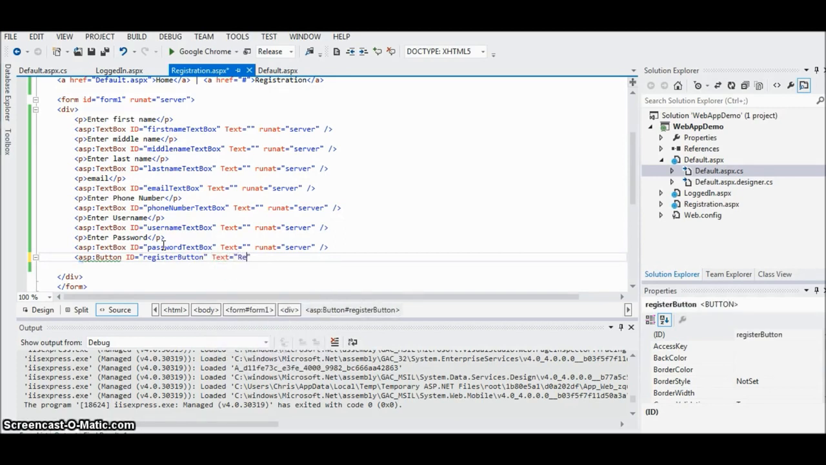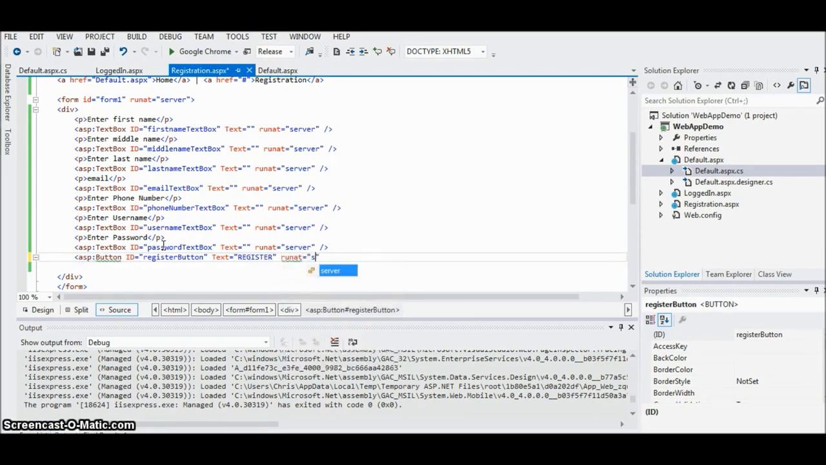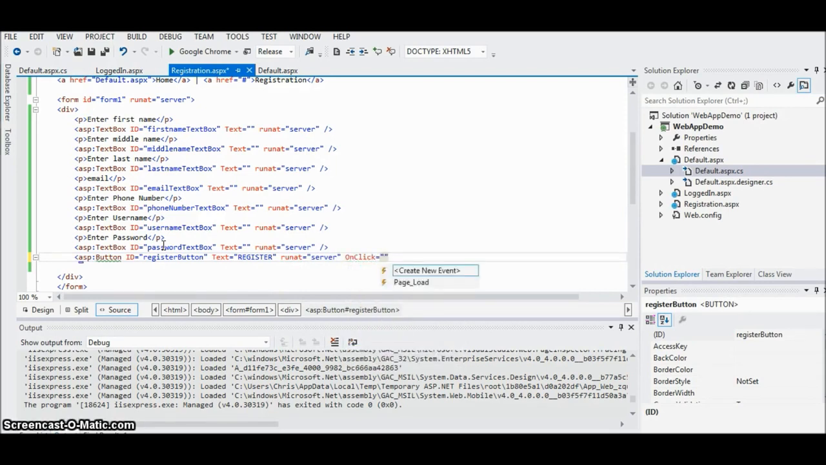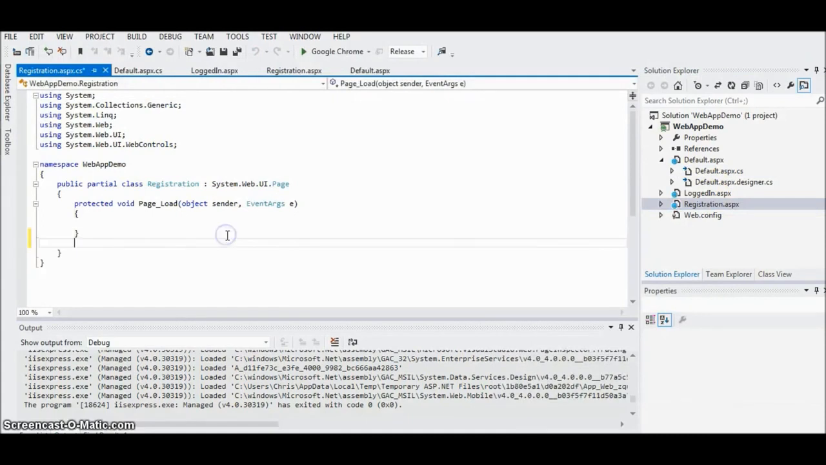We want the button to say register. We want people to make accounts on your website. Run at server, and again we're going to hook this into a method called register event method. Let's cap off that tag there. So again, go to the registration page here, right click, view code, and here we're going to create that method.